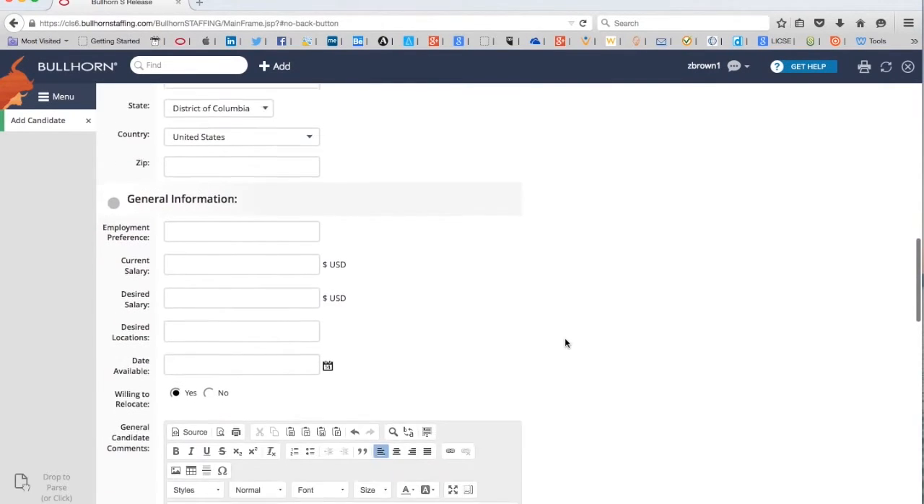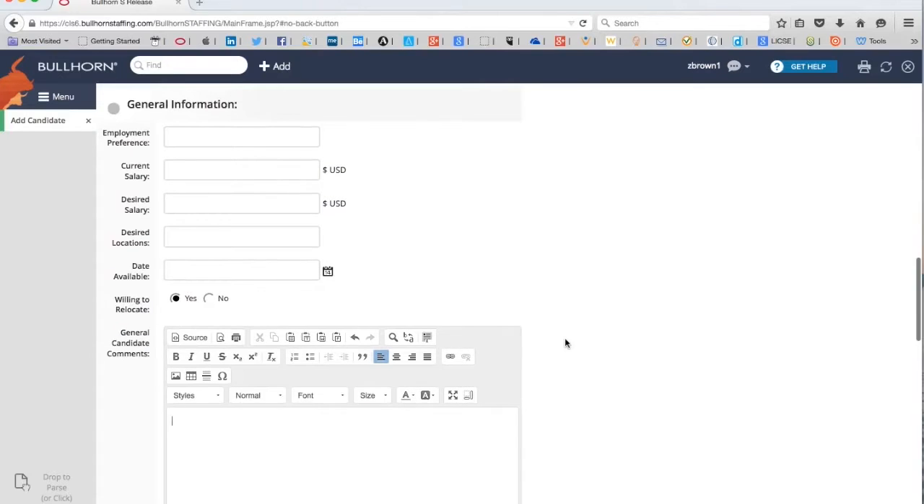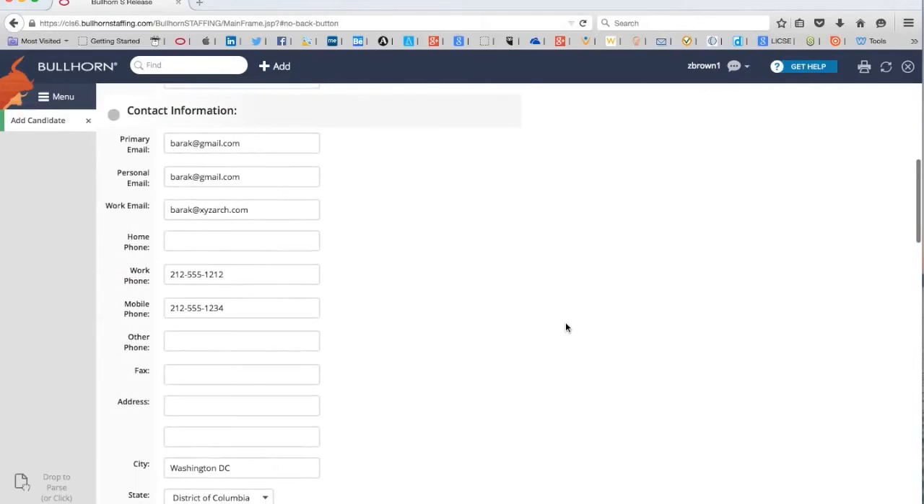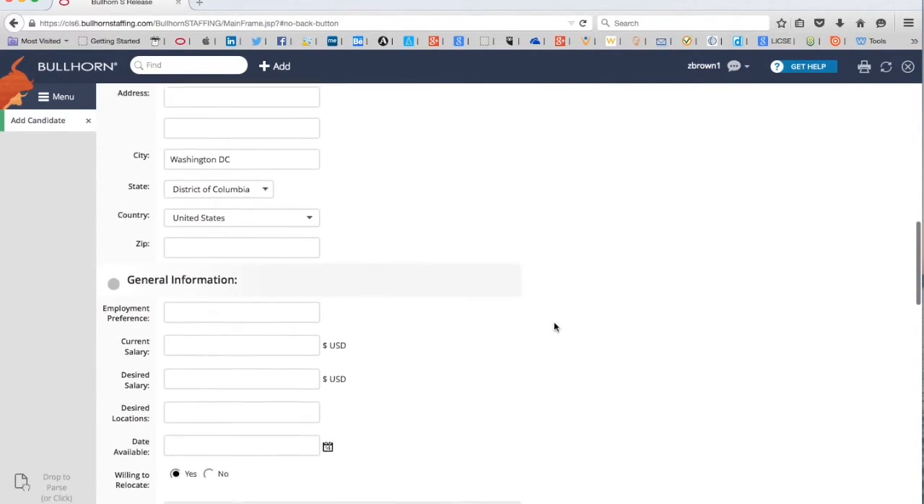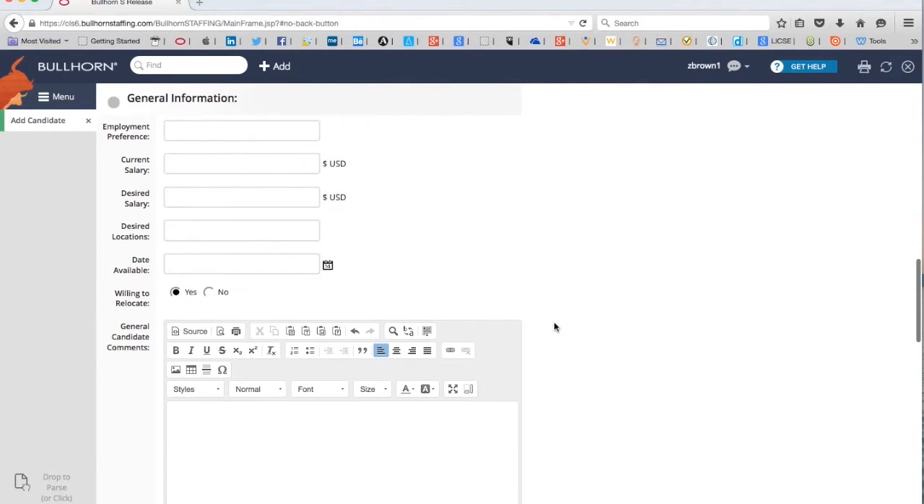All right, next we're going to scroll down to the general information. In the general information section, there's one thing that we definitely want to add, and it's under the general candidate comments section here. We want to put their LinkedIn profile link.